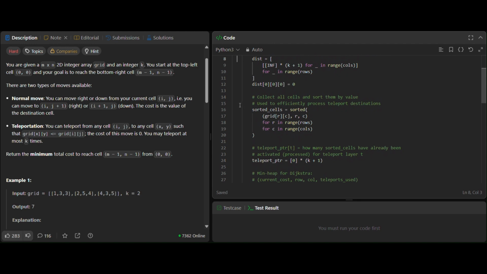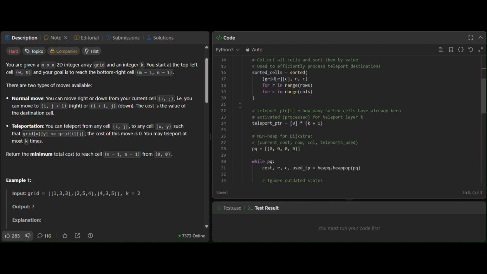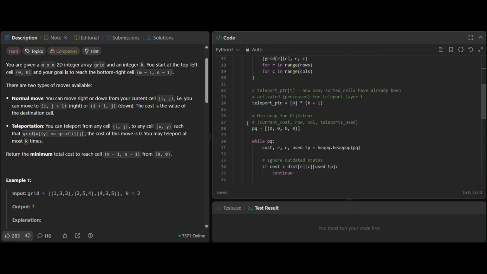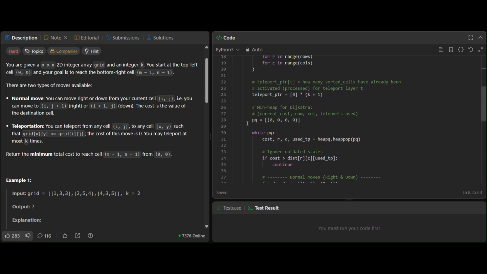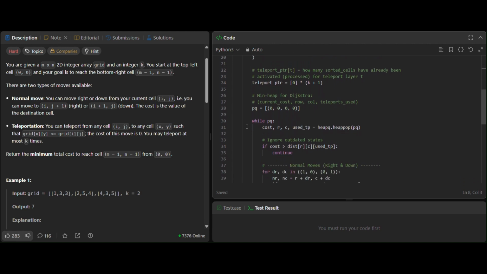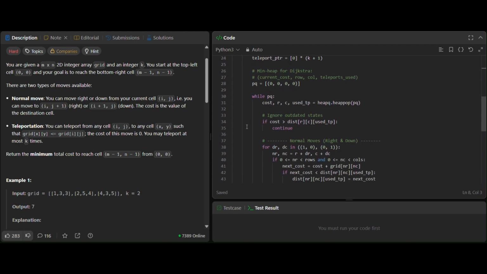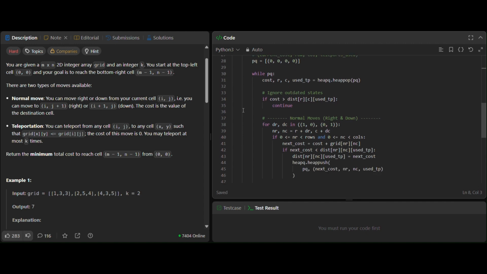Initially, all distances are set to infinity except for the starting cell at (0, 0) with 0 teleports used, which is set to 0. Next, we sort all the cells by their values. This will help us efficiently decide which cells can be reached using a teleport. We also maintain a pointer for each number of teleports used to track which cells have already been considered for teleportation. We use a priority queue for Dijkstra's algorithm, where each state consists of the current cost, the row, the column, and the number of teleports used.